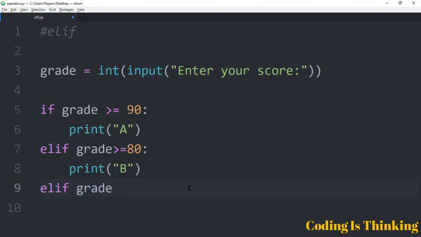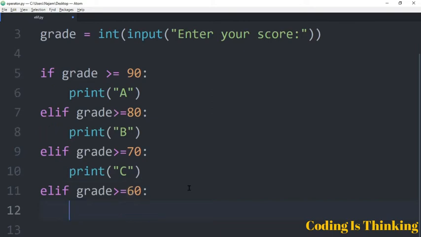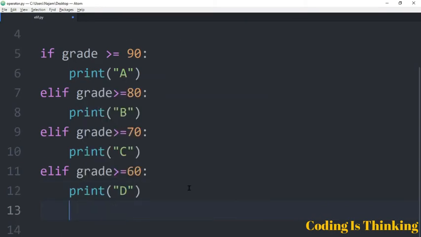elif grade is greater or equal to 70 print C. Once again I want to use elif grade is greater or equal to, I've written 70 here, I want to write 60 colon print D. So this is the last one. This is the last statement which we want to write here.